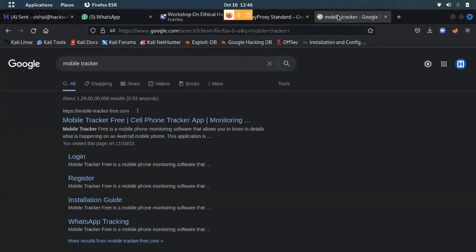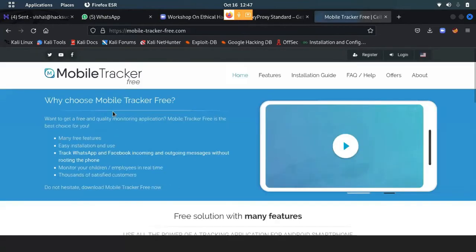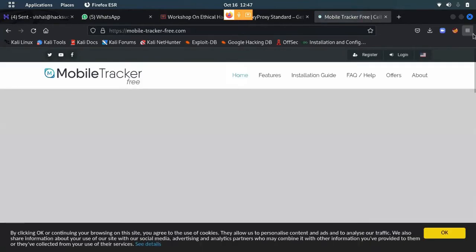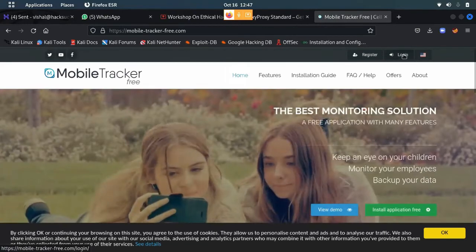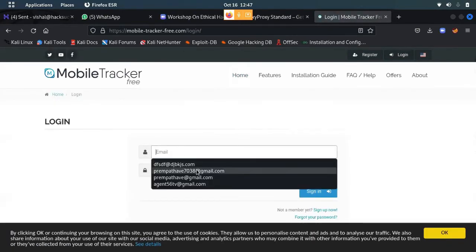So same, you can hack mobile using a website. There is a website, mobiletracker-free.com. You need login credentials for the website, and once you have login credentials, you need to log in here first. Okay.